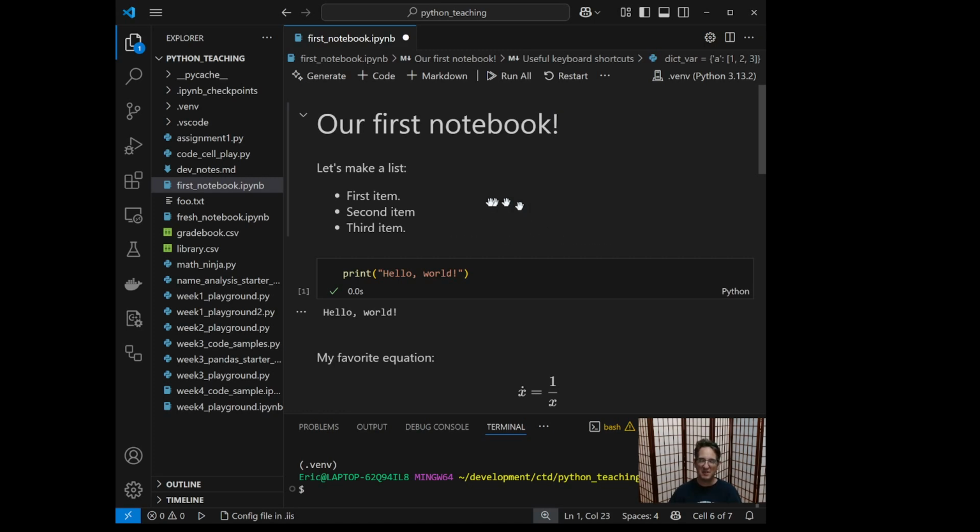So I just wanted to show you what it's like if you try to open a Jupyter Notebook from within VS Code. You can totally do it, and I sometimes work on Jupyter Notebooks from within VS Code, just if I want to do everything in VS Code.